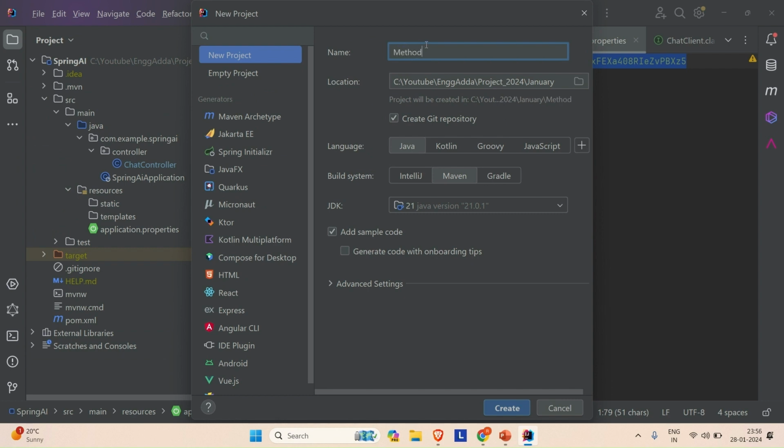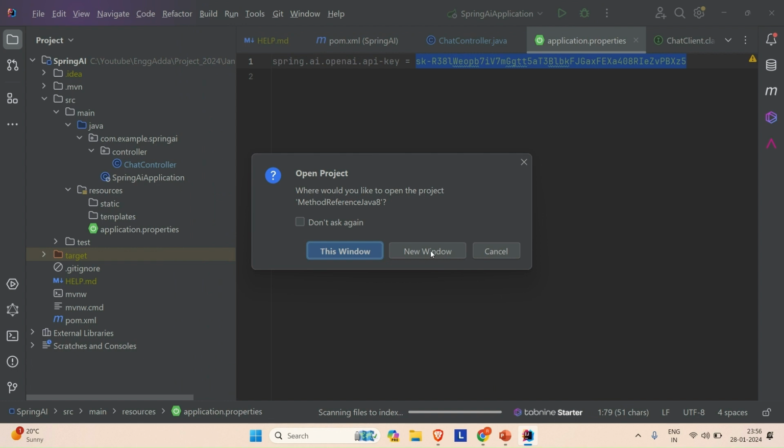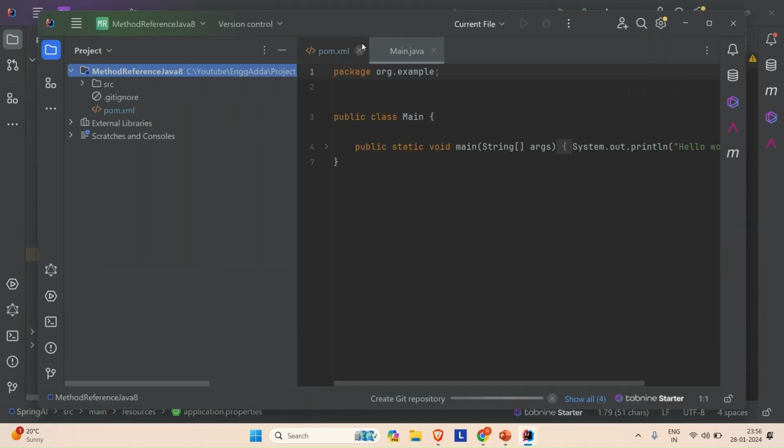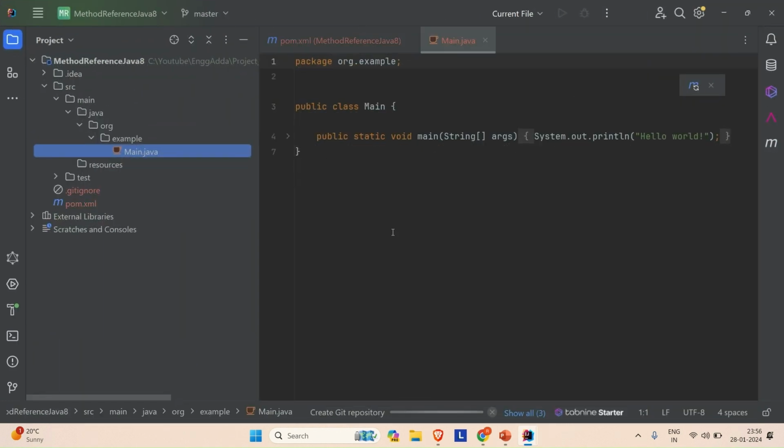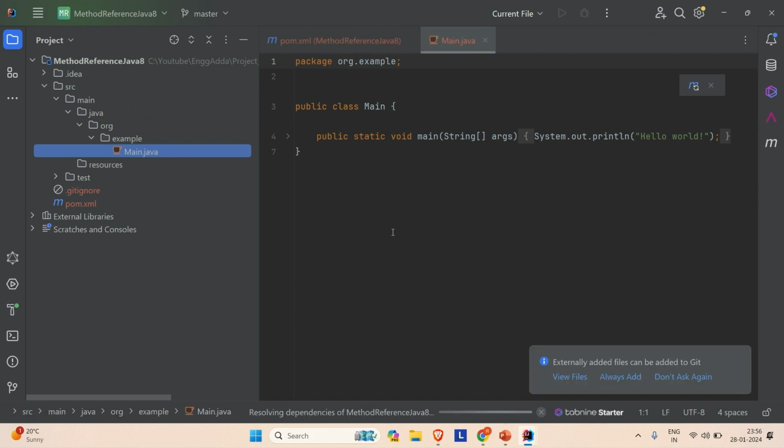So let's go to New Project and create the project. Let's say the project name is method reference in Java 8. Okay, and just select the language as Java, and let's say the build system is Maven. Now just create it and open it in a new tab and wait for a few seconds. Once the necessary configuration is done, we can start working on the project.